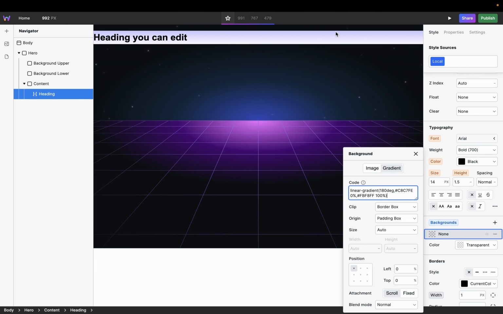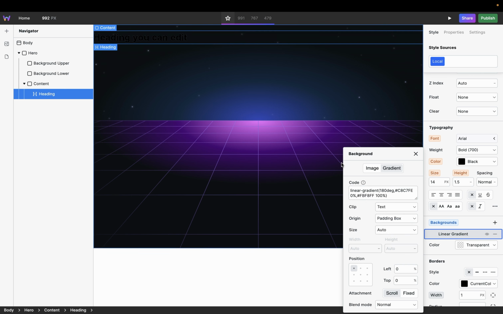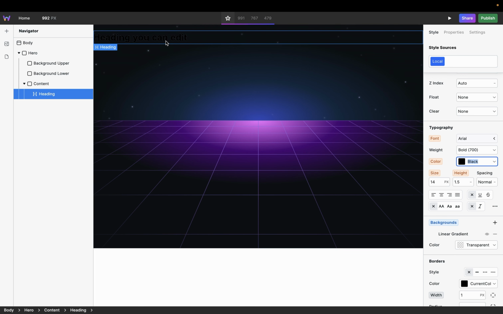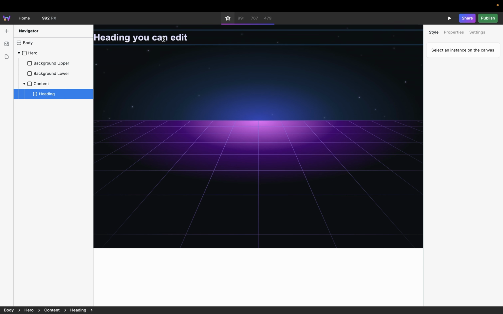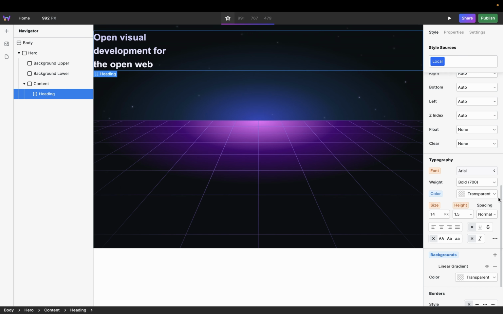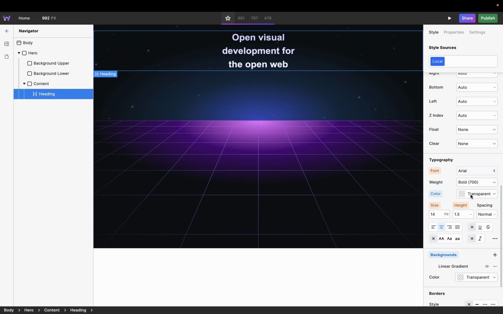Now the gradient has applied to the container, but we want it to be on the text. To do so, there is a clip option. We still can't properly see it because the color has to be transparent for the background to apply. Now this looks more like our heading. Let's adjust the text, center it, and use the right font.